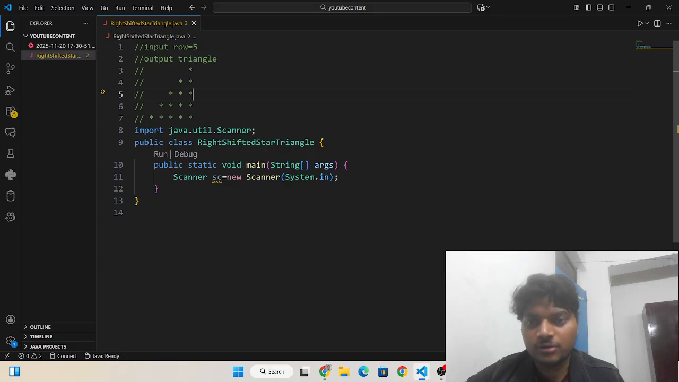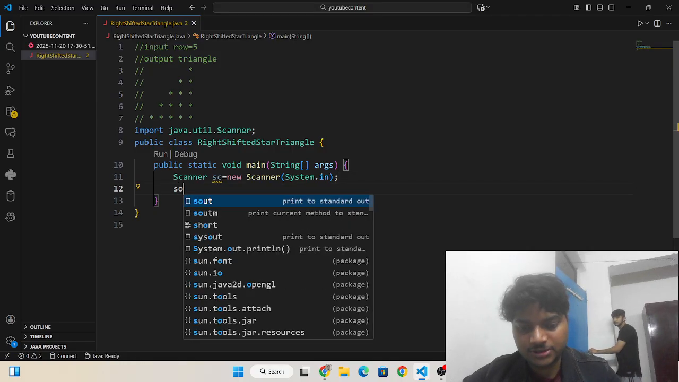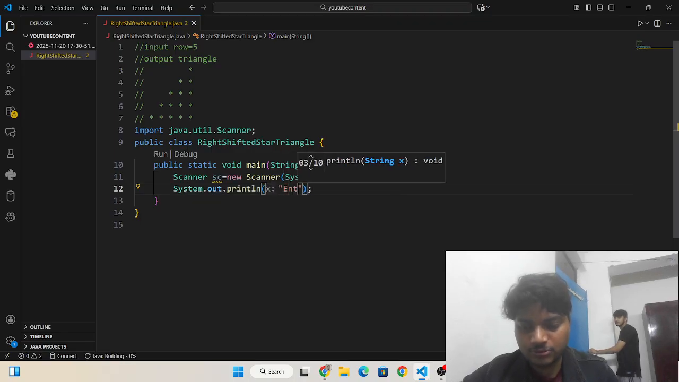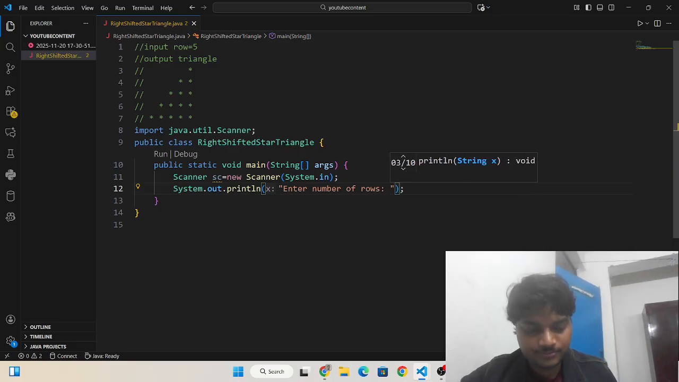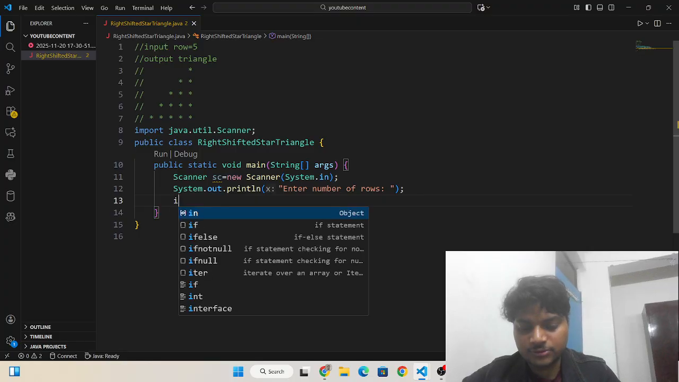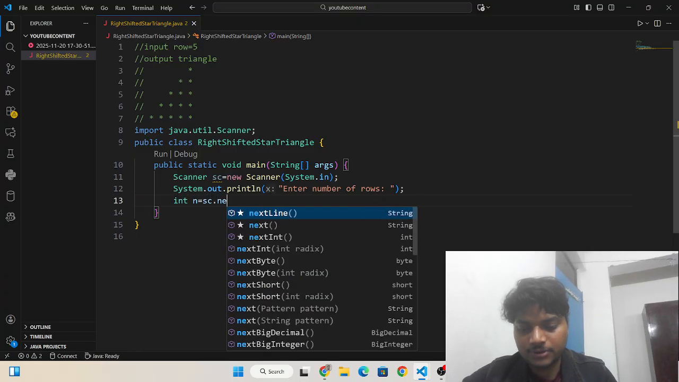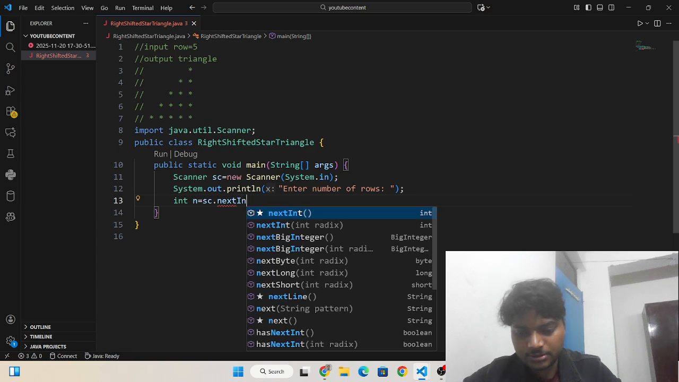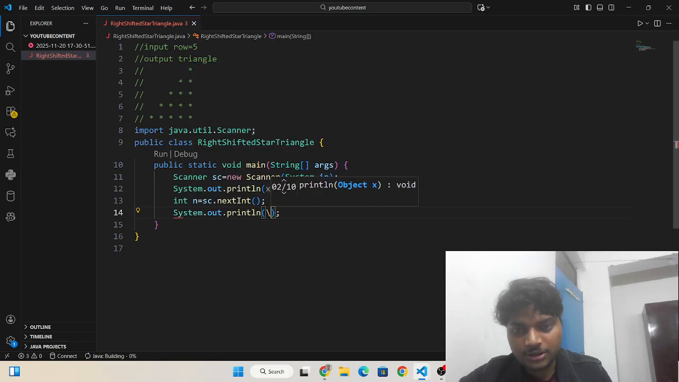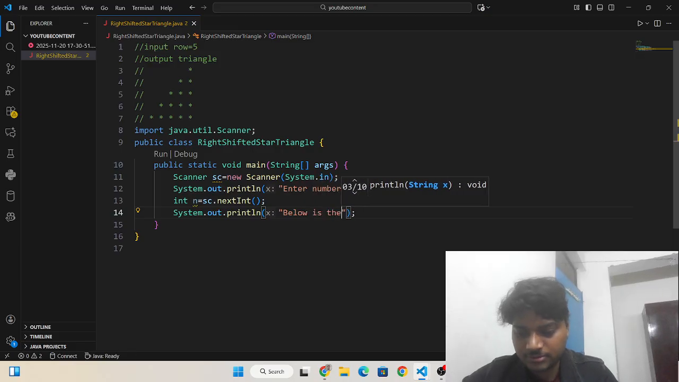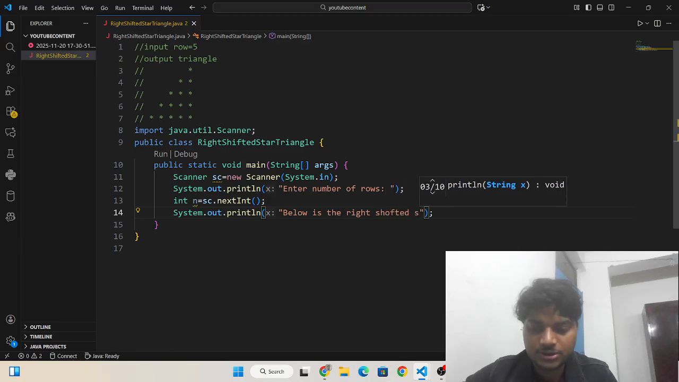Okay, so I need to write here first a message to take user input. So I need to write here enter number of rows, and then I need to take that number of rows with the help of variable n, using nextInt, and then I need to print the output statement. So I need to write here below is the right shifted star triangle.